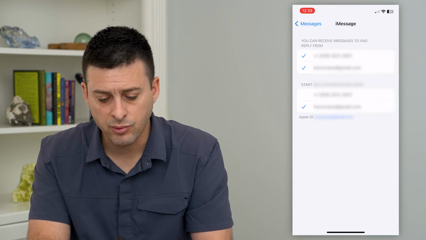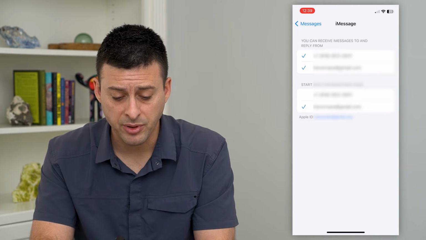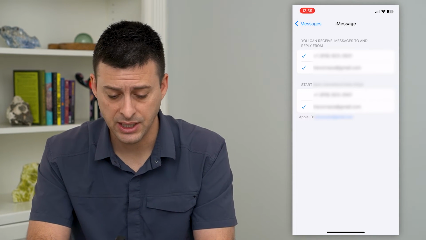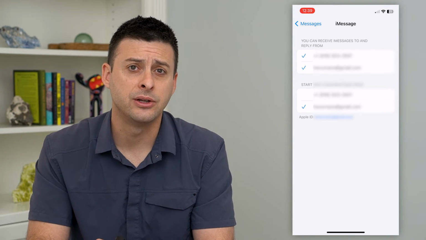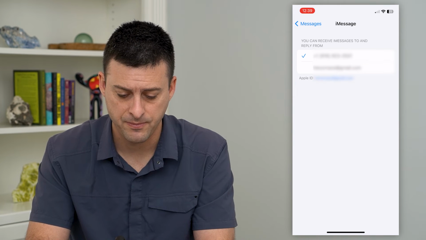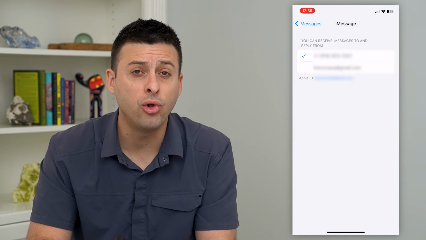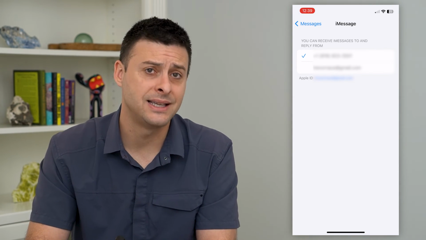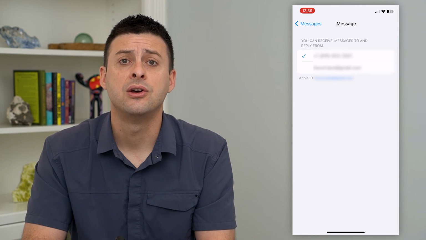And it says you can receive iMessages to and reply from, and it has my phone number in addition to my email address. So if you want to remove that, all you have to do is untap that email address, and now it will only use your phone number to send and receive text messages from an iMessage.